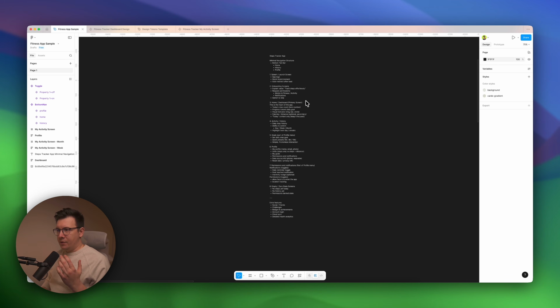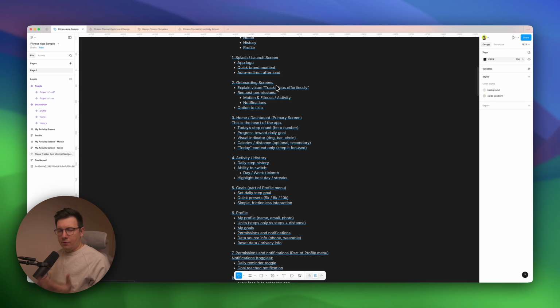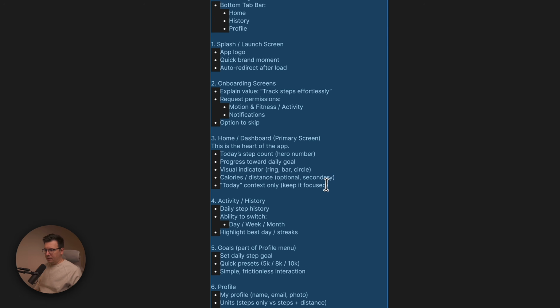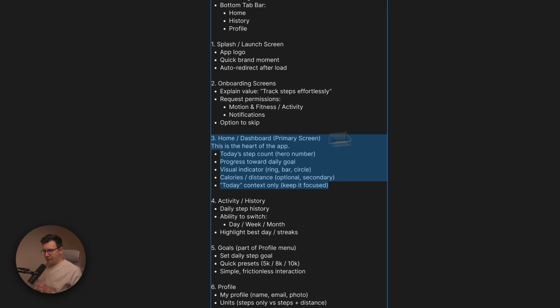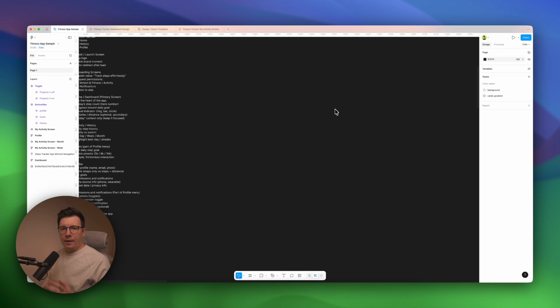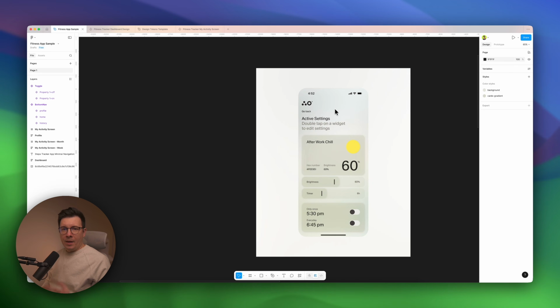First of all, I need to understand what kind of screen I want to build first. By looking at the screens that ChatGPT recommended me, I understand that the most important screen for me right now, as a starting point, will be a dashboard screen. So I just copy the information about this screen from this plan and I go to my Figma Make.